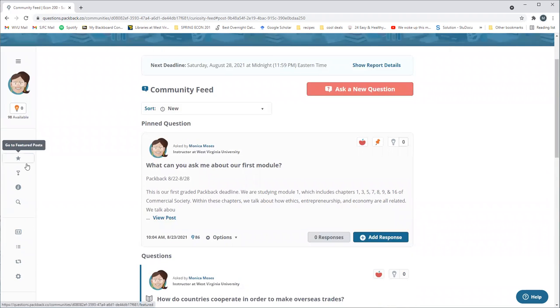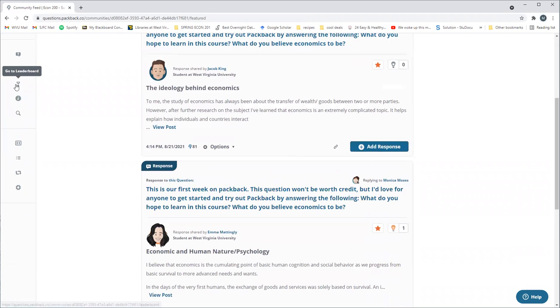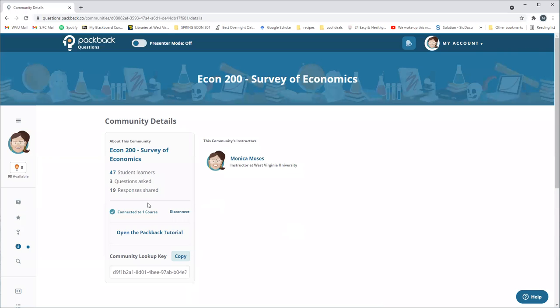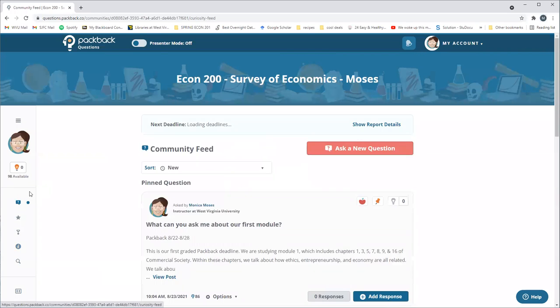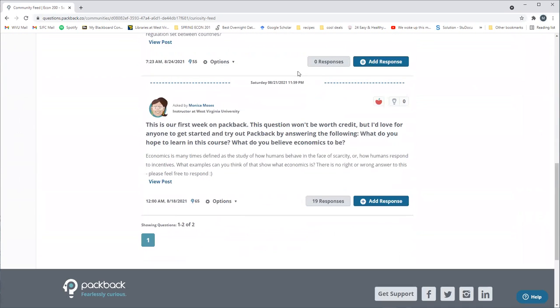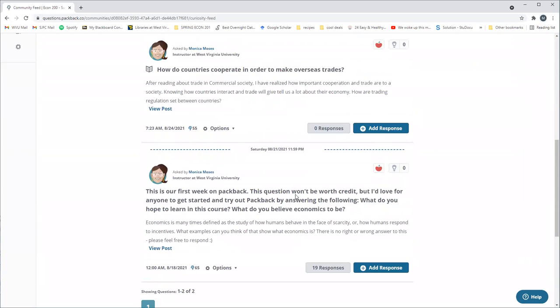There are also featured posts. There are leaderboards. There are details on our community. Packback is a really cool thing, so go ahead and play around with it. As I said, once you guys start populating this community feed with questions throughout the deadlines, I can come right in here and I'll be able to see all of your questions, okay?